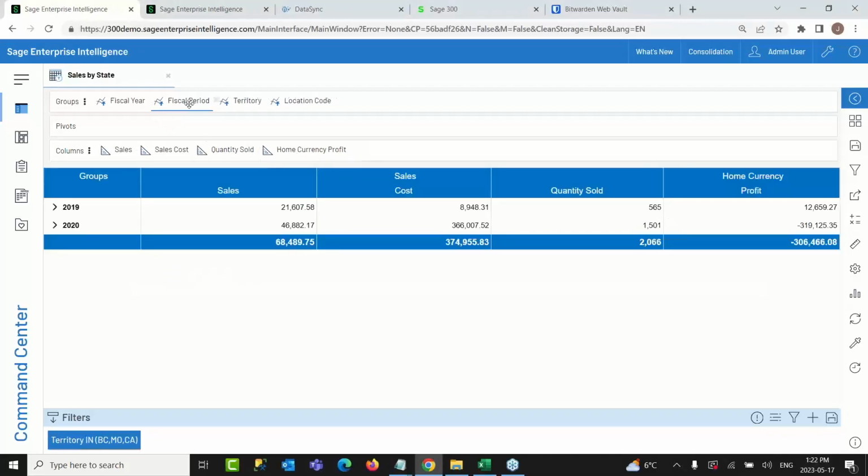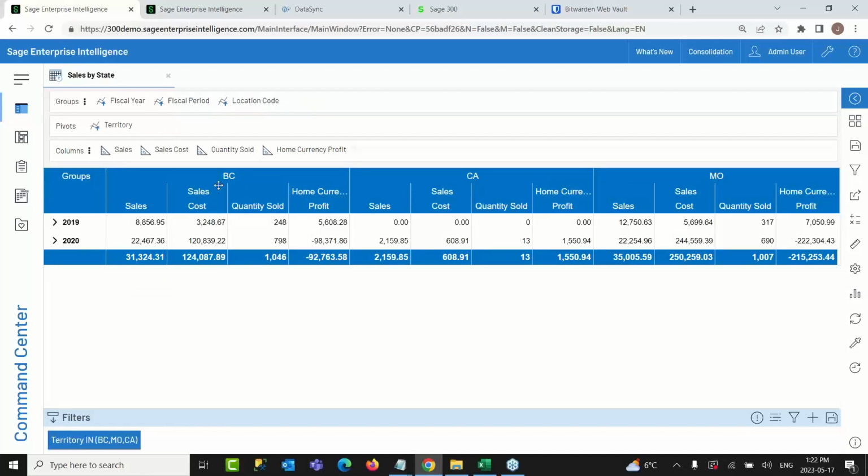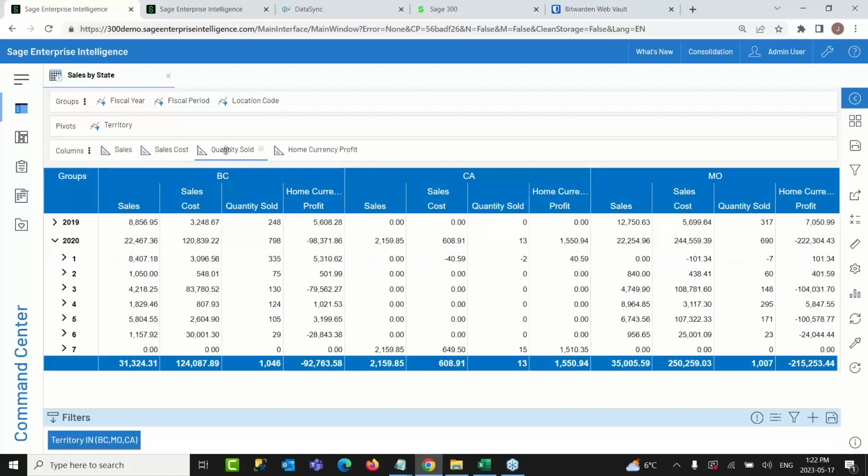And then what we can also do is to bring my territory in the pivots. That would give us a different way of looking at this report right now, where we have all the territories set up as separate columns. And within those columns, we have further metrics such as the sales quantity sold under each territory. So we can keep them side by side and easily make the comparisons when it comes to our sales. So that's the ease of use.